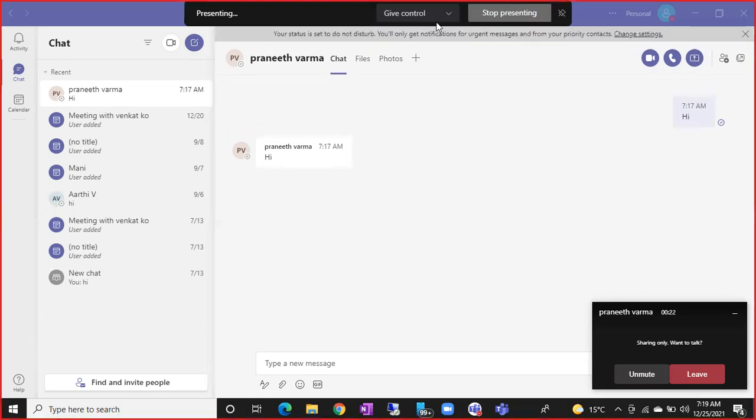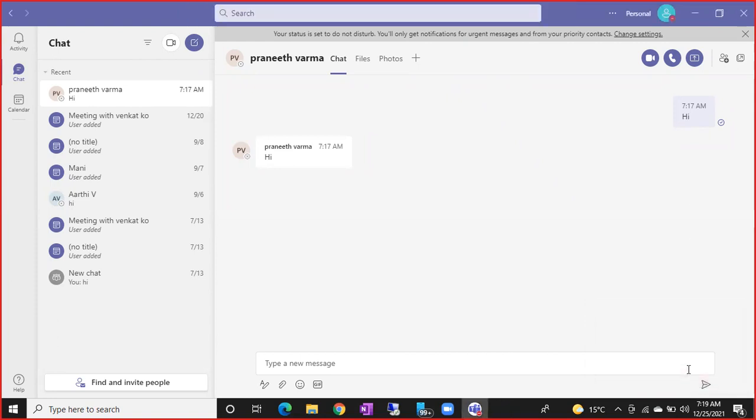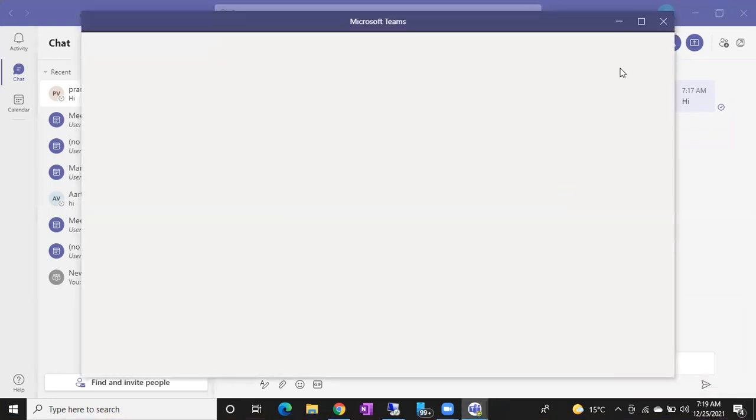If you want to give control, you can simply give control. Sometimes they will ask us, please give me control. IT people, while fixing things, say please give me control. Some people don't know how or where to give the control. Simply if you keep the cursor on top, you will get this control screen. Or else if they request it, you will get this pop-up, give control. Simply approve it, then automatically he can take the control. Right, this is how we share the screen in Teams.